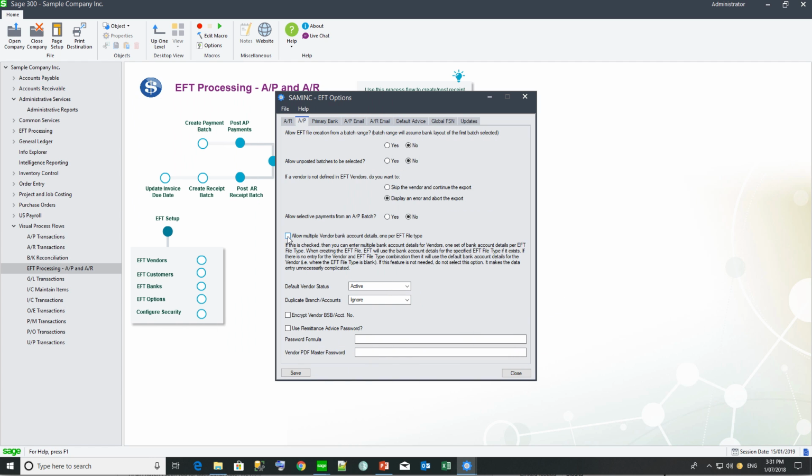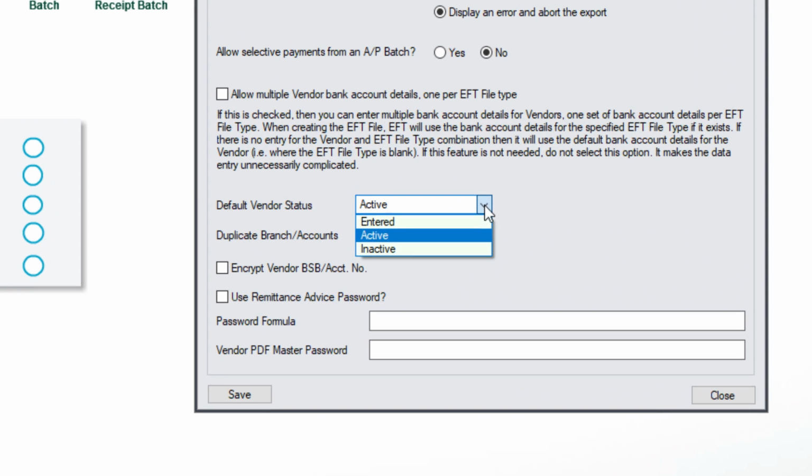are paying from. For the default EFT vendor status, you can have the system create the status to be entered, active, or inactive. So if you do have a separation of duties with one user being able to enter the EFT vendor's details and a second user being able to make it active after verifying the details, then you would set it to entered.